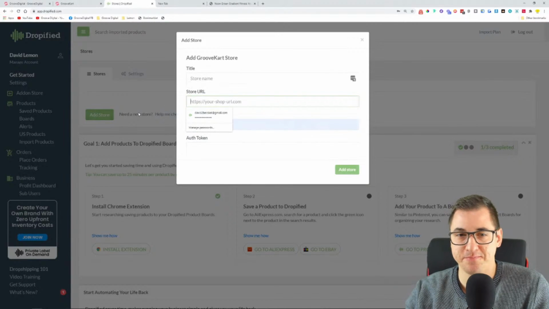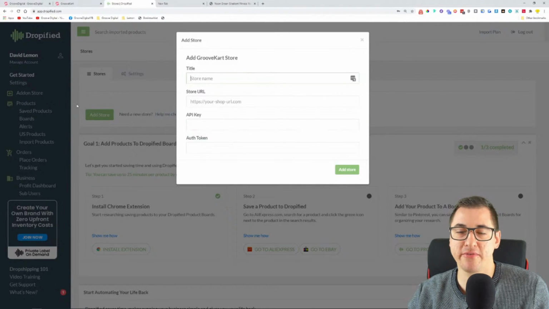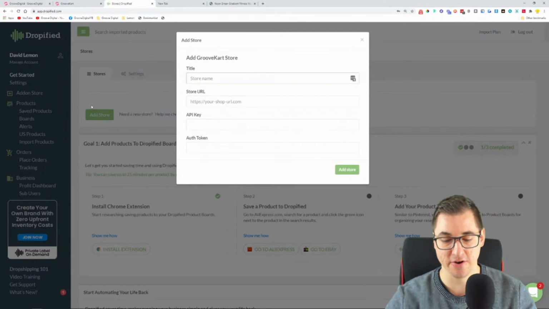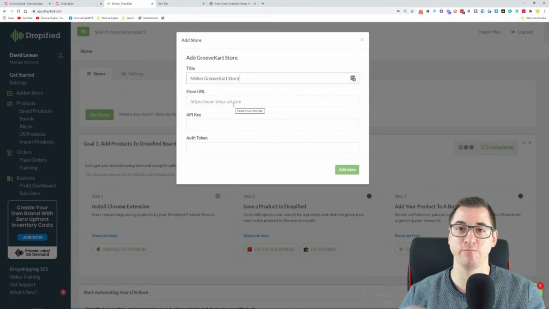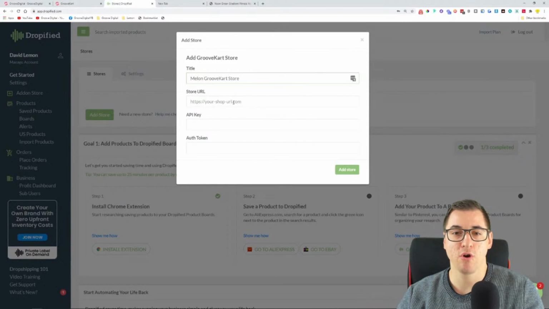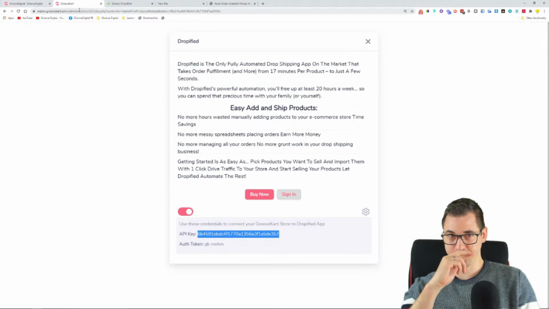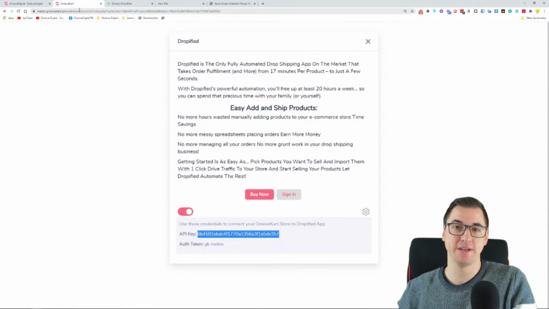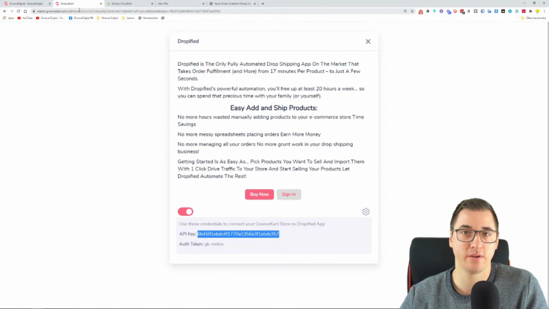Here, the store name, you give it a name so that inside Dropified, it shows up with your actual store name. And here I just want to say Melon GrooveKart store. This will be only for yourself so that you can differentiate in case you have multiple different stores. The store URL is going to be the URL you are seeing in the address bar when you are in the backend of your store, or when you opened your store in the live version, so that you can see how it looks on the front end to the customers.